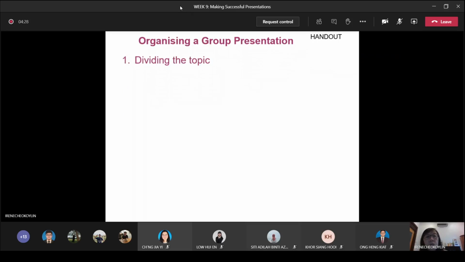The first thing you need to do is divide up your topic. This handout refers to your presentation guidelines, right? In your guidelines, you are told to present, if I'm not mistaken, 7 sections, from introduction right up to early results. So there are altogether 7 sections you need to divide up among your 4 or 5 members in your group: who presents which sections, okay?